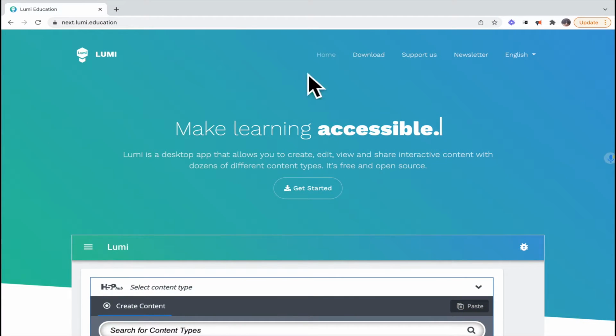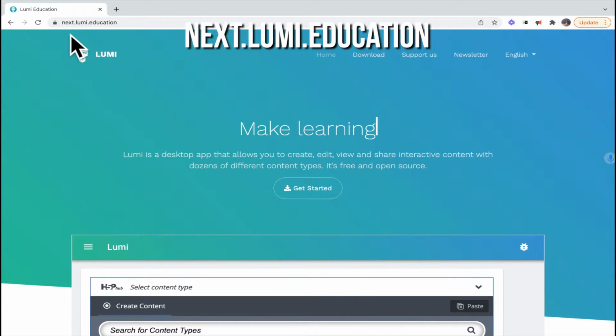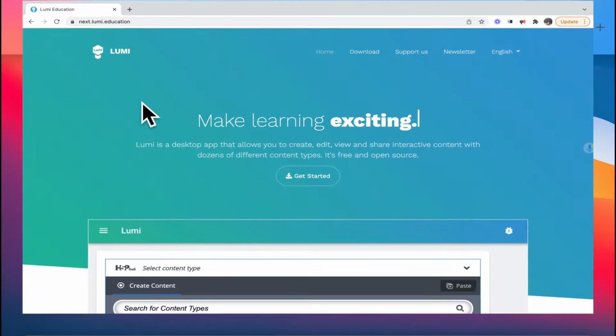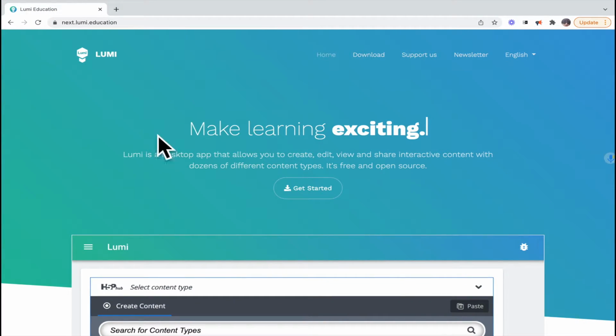To begin using Lumi, go to next.lumi.education and you will be able to download the app from there. What is Lumi? It's a desktop app that allows you to create, edit, view, and share interactive content with dozens of different content types. It's free and it's open source.